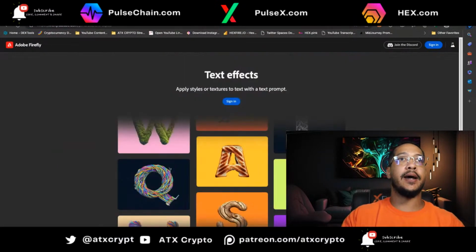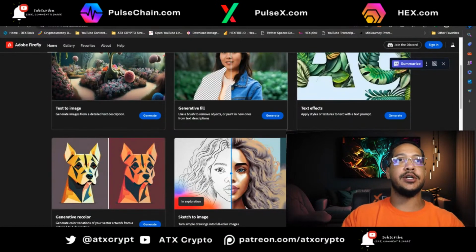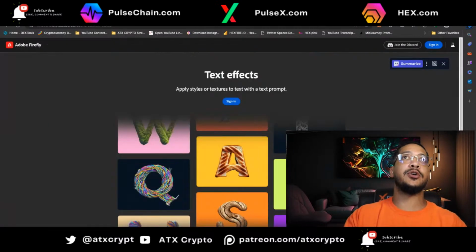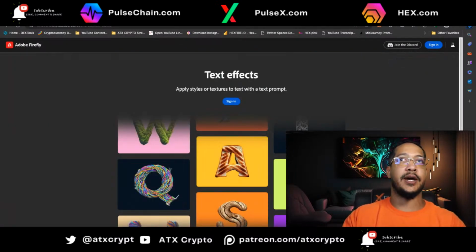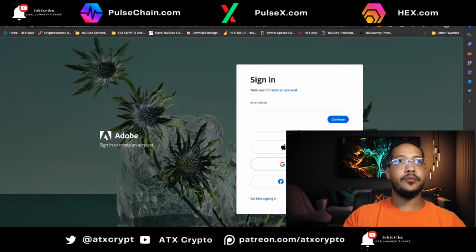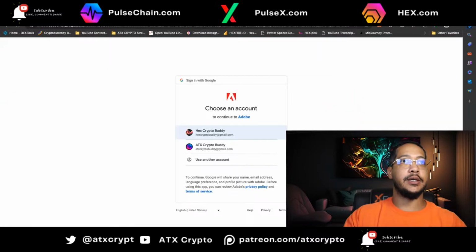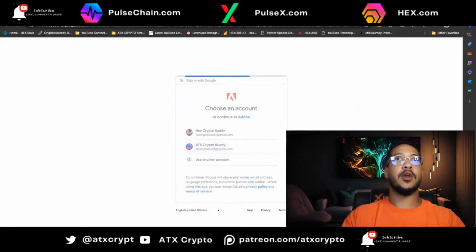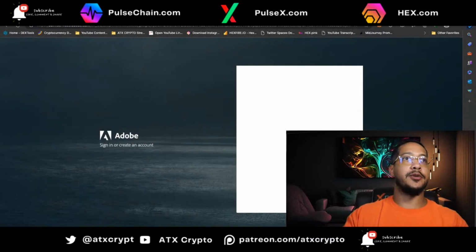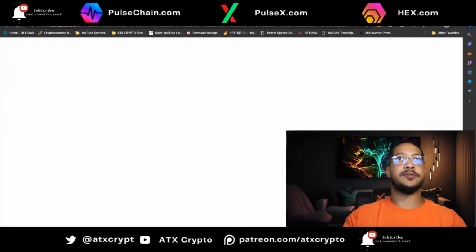I like it for two reasons. I like the generative fill. Why won't you open up in a different tab? There you go. I like the generative fill, and then I also like the text effects. So if I actually get signed in on this one, give me 1 second here while I get signed in. Okay, cool. While that's signing in, hopefully it signed me in on the other Adobe Firefly as well. That way it's all simple and easy.